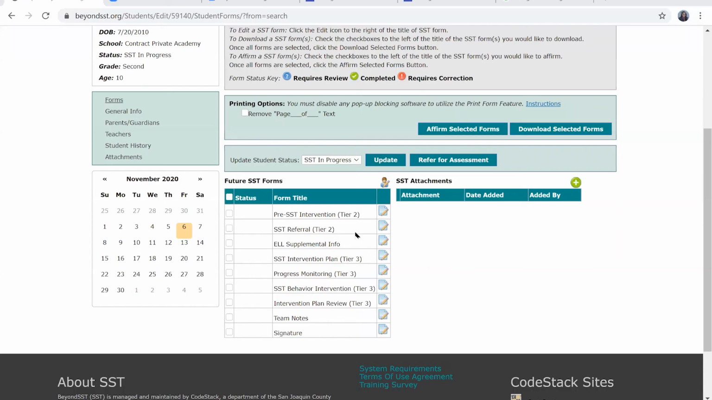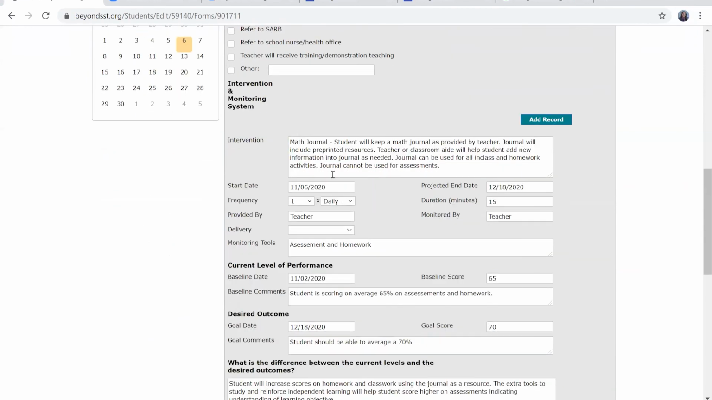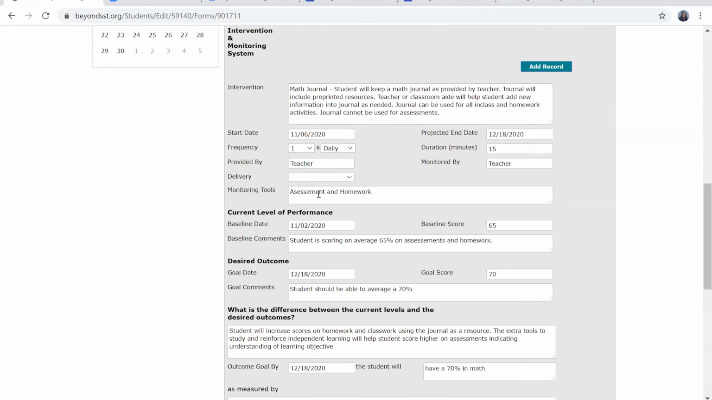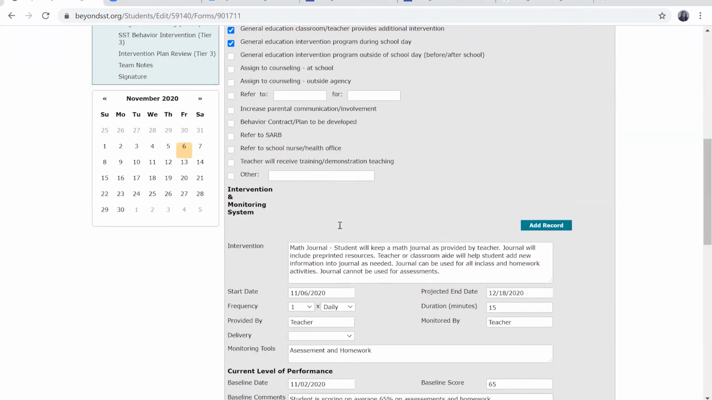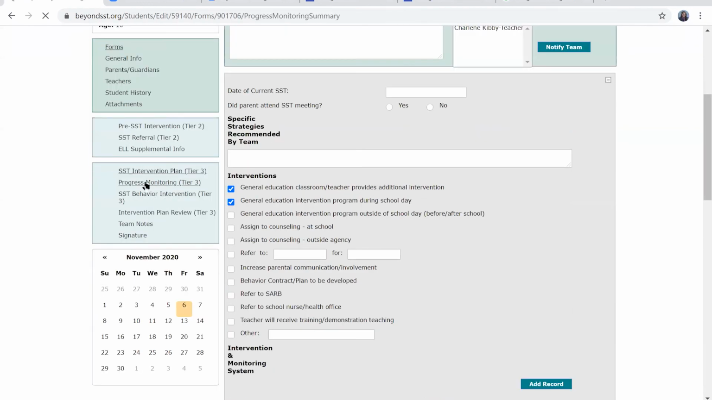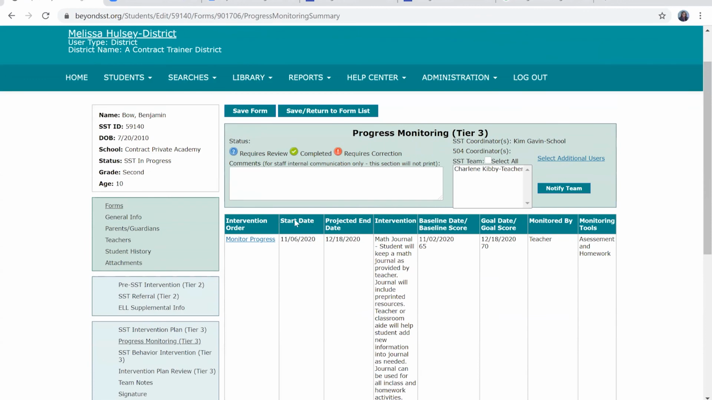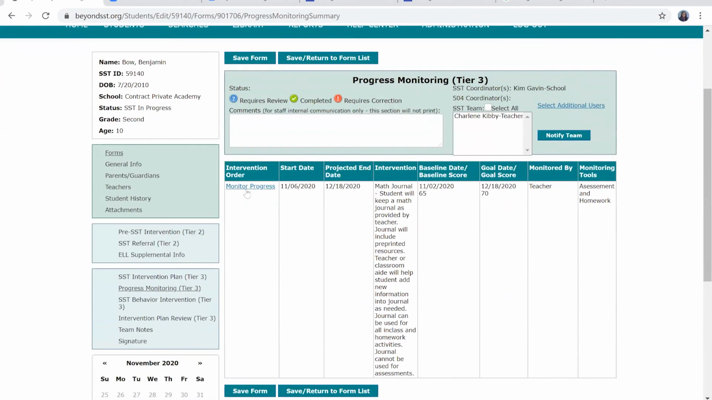So in BeyondSST, you have your tier 2 and tier 3 interventions, and then you actually have your SST intervention plan. And once the interventions have been documented or listed in here, like here's that math journal, and here's all of our duration, all of that stuff is in here, then we ask the teacher or whoever's providing the intervention to go in once a week and just hit monitor progress.